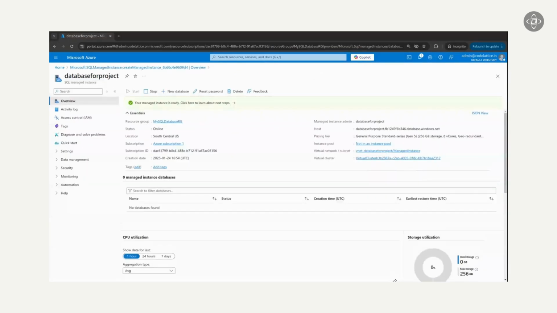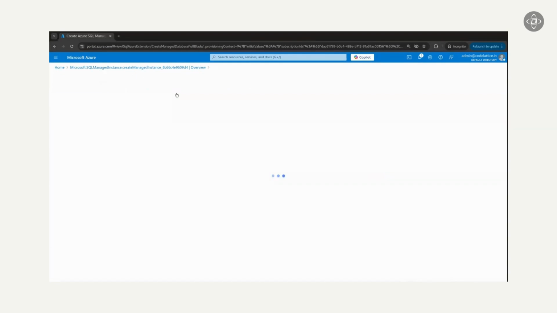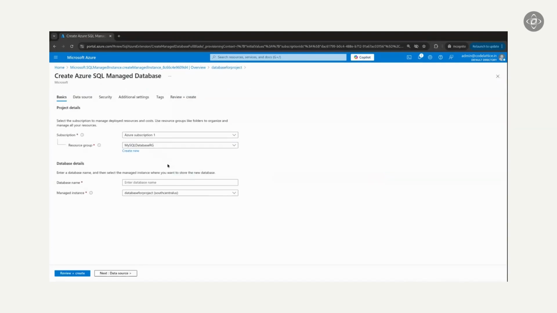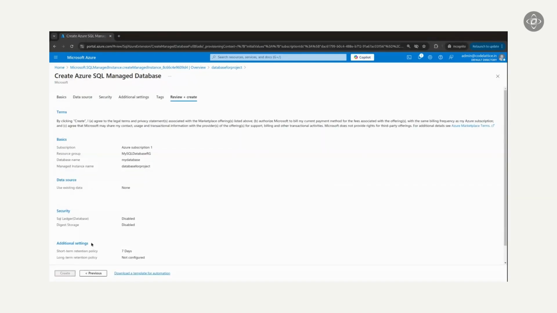Navigate to your newly created SQL Server in the Azure portal. Under the Databases section, click Add New Database. Give your database a unique name, like My Database. When everything looks good, click Create.